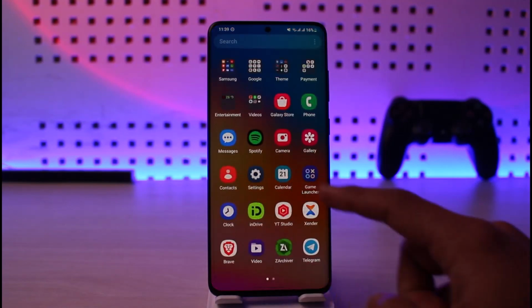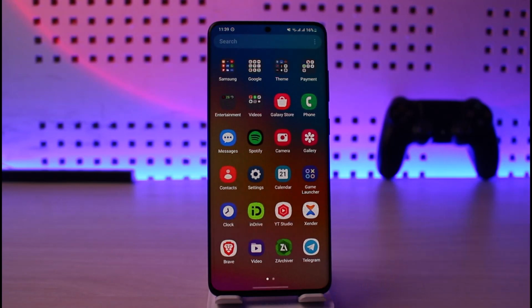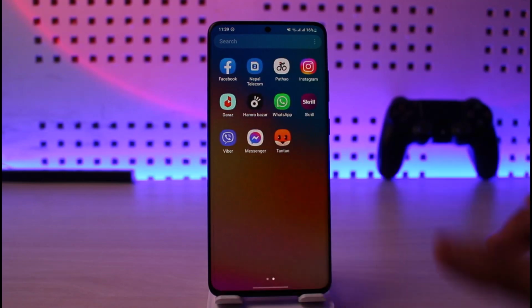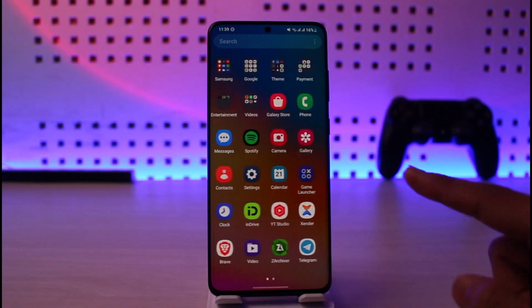The first reason why your phone could be hang is due to lack of storage. So to fix this, you basically have to clear out some space. I'll recommend you to uninstall any of the apps that you don't personally use and don't like to use as well. Just delete those applications.